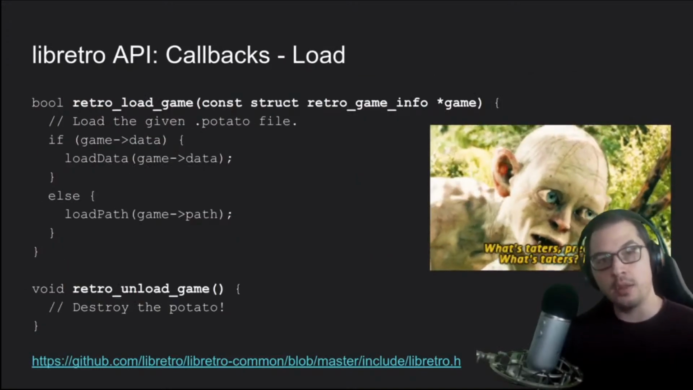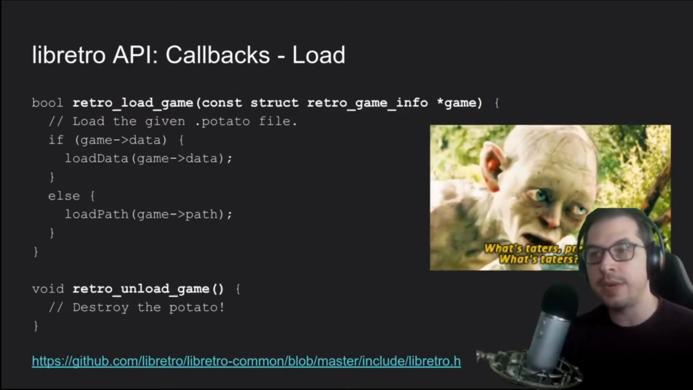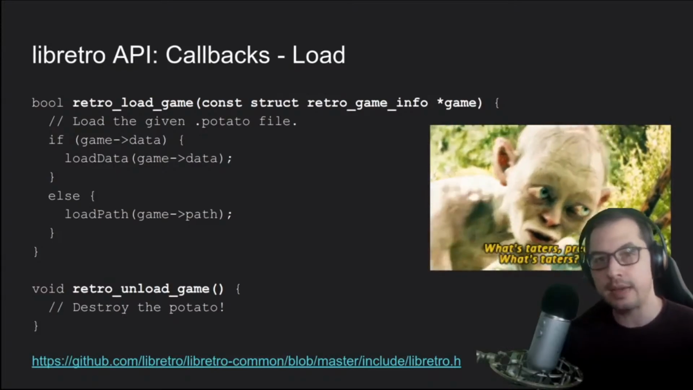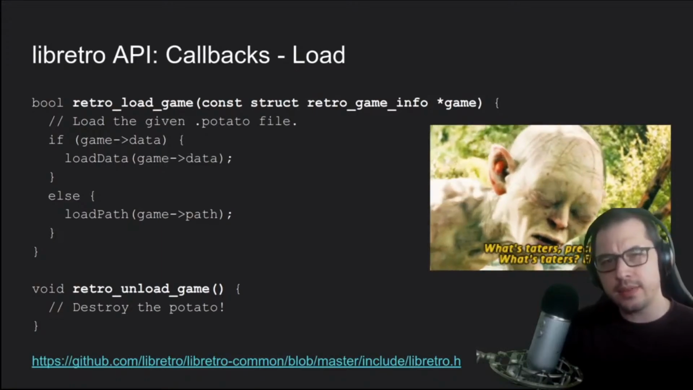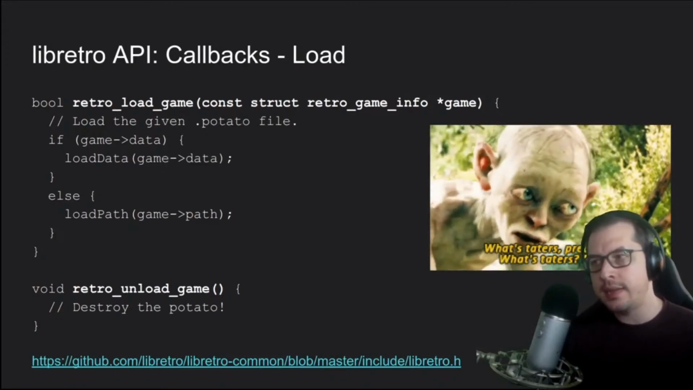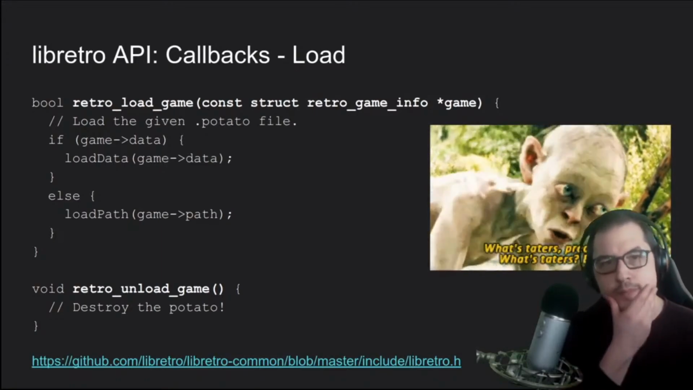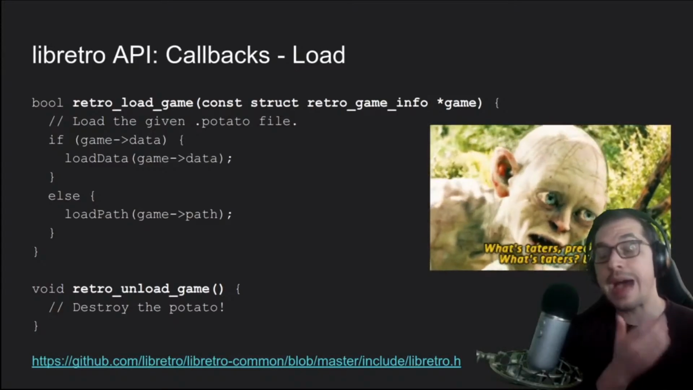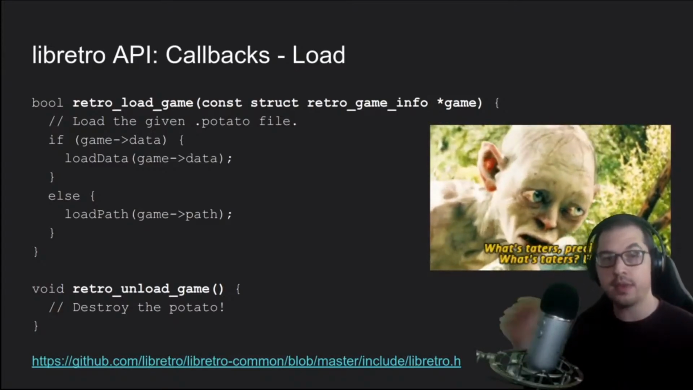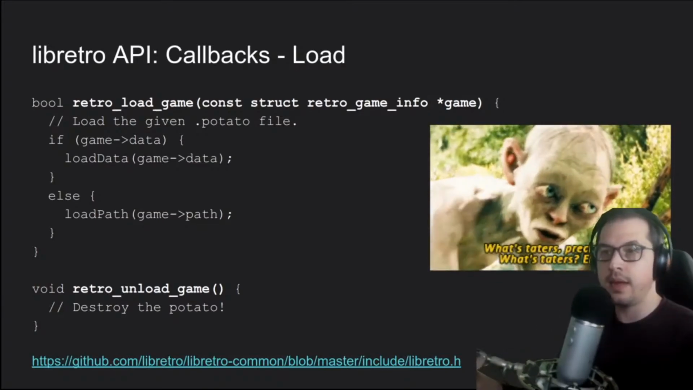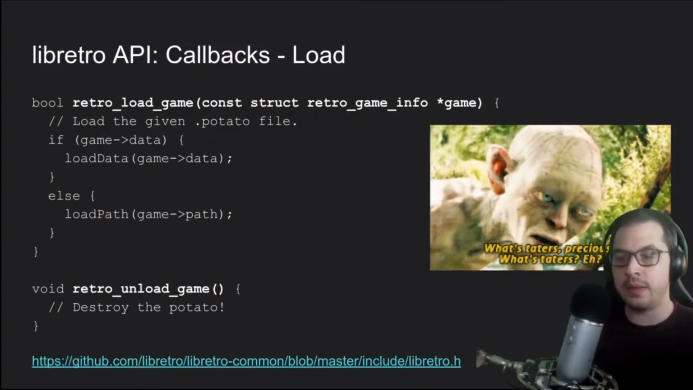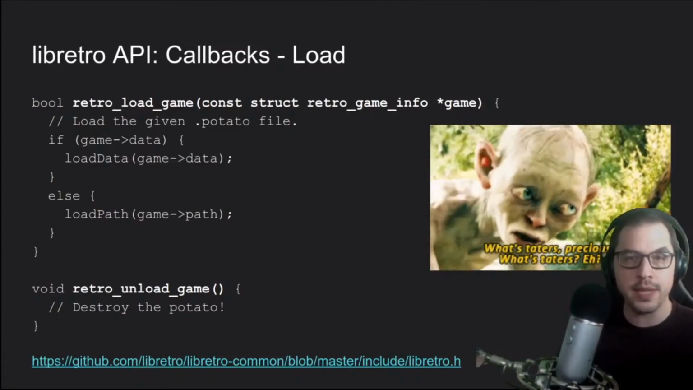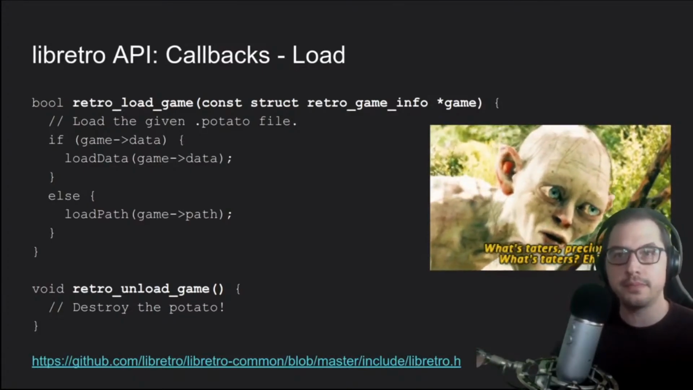But if you are loading a game, you can use the retro_load_game callback. It takes one of two things. It either grabs a data buffer or a direct path to the content that you're loading. And there's also retro_unload_game for when the core is done playing the game and you want to close it.